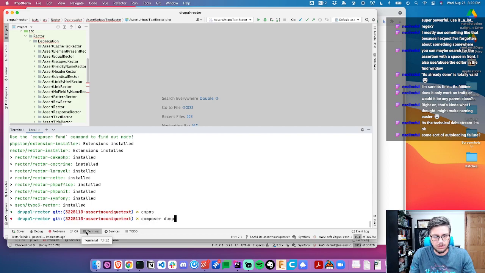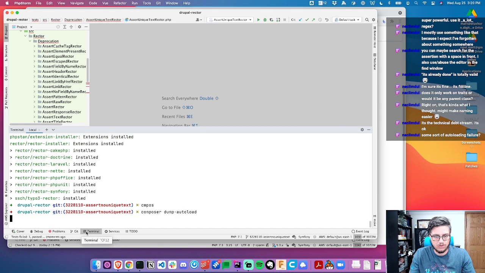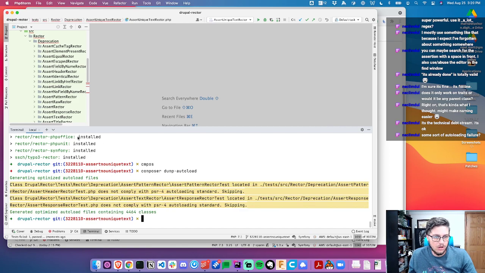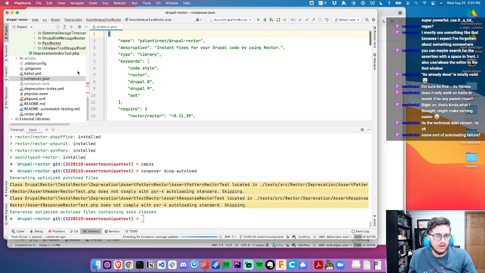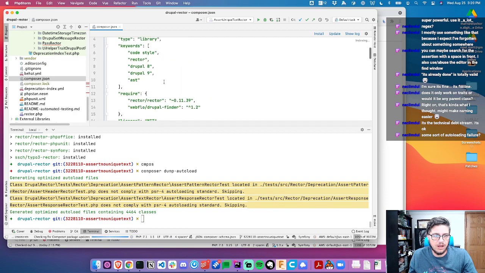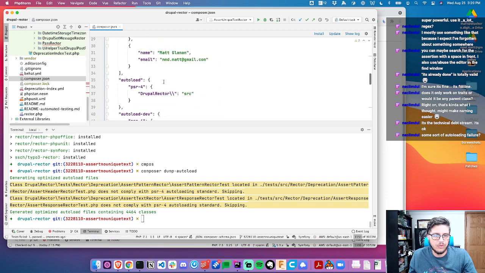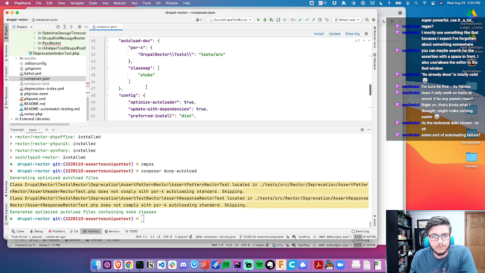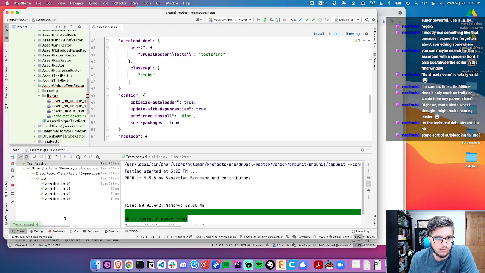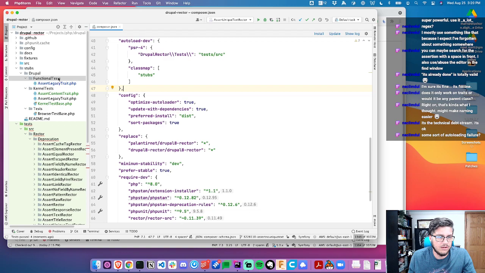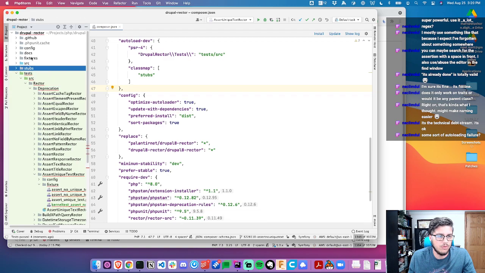Composer dump autoload. So whenever you have in your composer.json an autoload that uses a class map and you add stuff to that folder, you have to run composer dump autoload so that way it can regenerate the autoloader for that. Great, the test pass, but to write tests, we are human and we write things wrong.